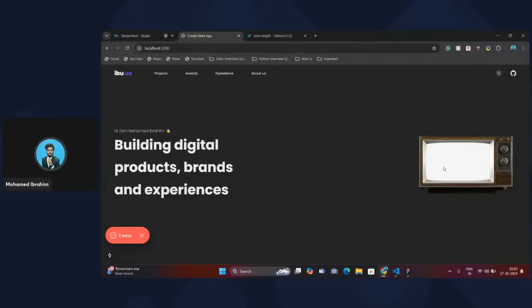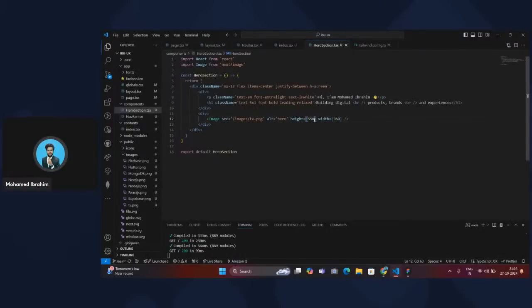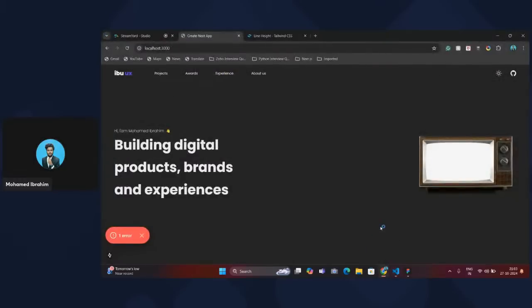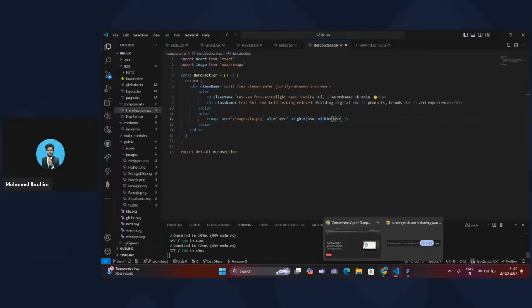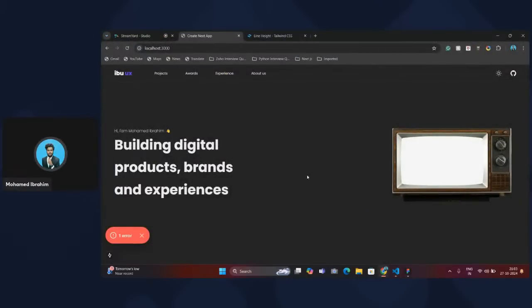Yes, it's looking good, but I need to increase it a lot. Increase it a little bit more. So what I'm going to do, I'm going to increase it to 658 and 360. Instead of 360, I'm going to mention it as 460. Yes, now it's looking much better. It's much better.